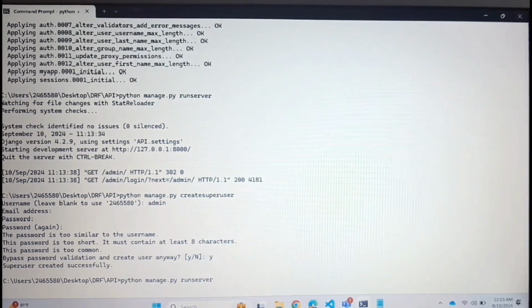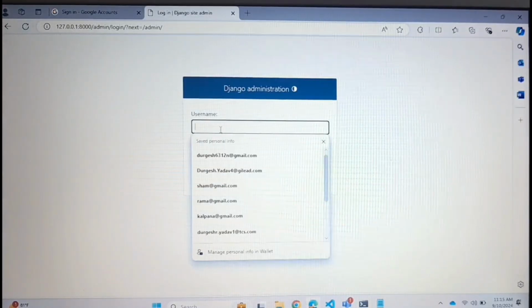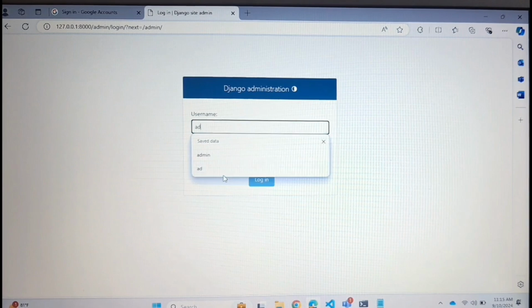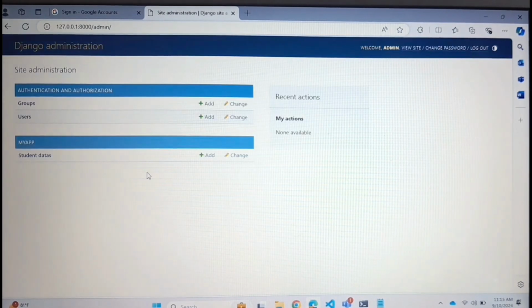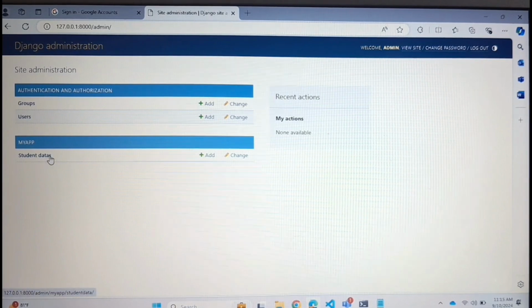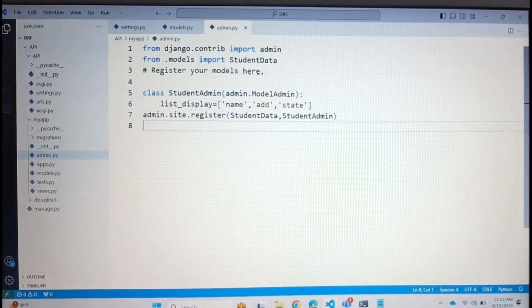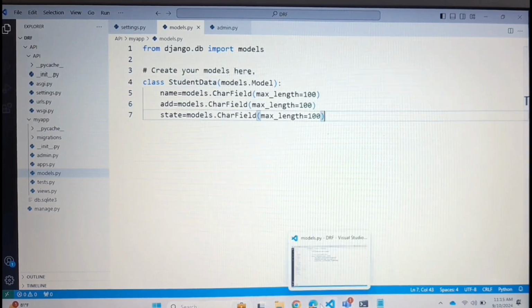Let me run the server again. And if I go here, let me refresh first of all, then let me log in with the admin user. So admin, then password, admin. See, we are able to log in. And this is the model name, whatever we have created. See, the S is added by default by the Django framework only. It's showing student data. But if you see here, we have given student data. So don't be confused about how the S is coming. It is added by Django only.